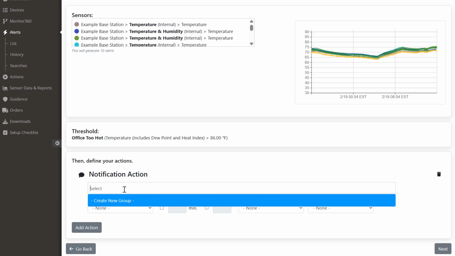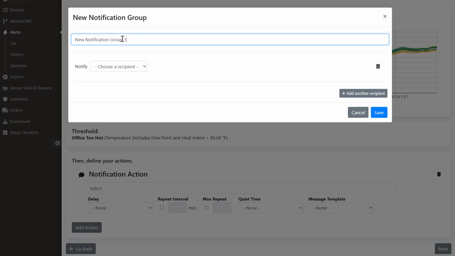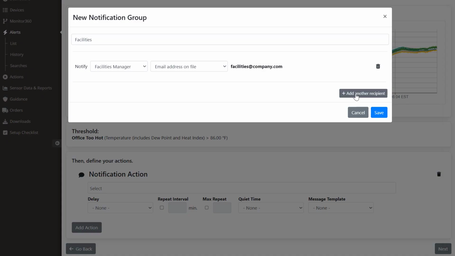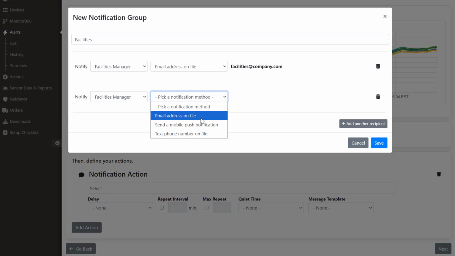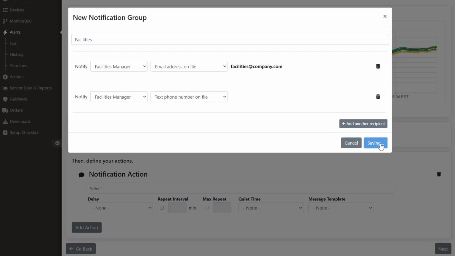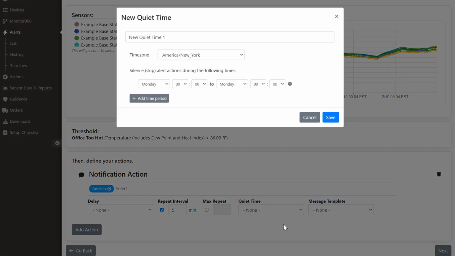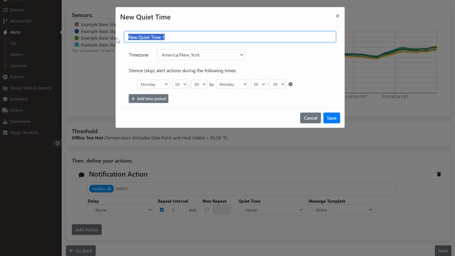First, select a notification group. If you haven't created one yet, click Create New Group. We'll configure this notification group to notify our facilities manager by email and text message. We'll set it to send reminders every 5 minutes while the alert remains triggered. We'll also configure a quiet time schedule that limits notifications to business days only.